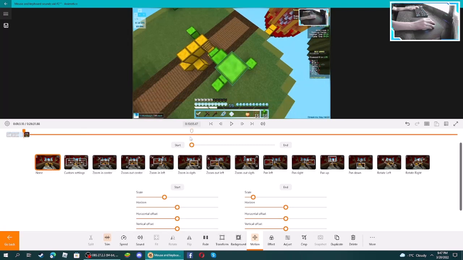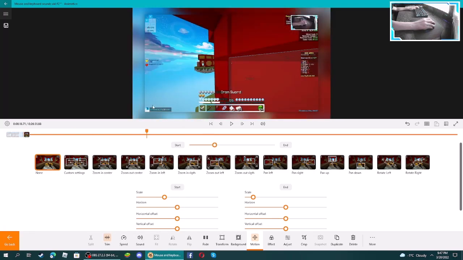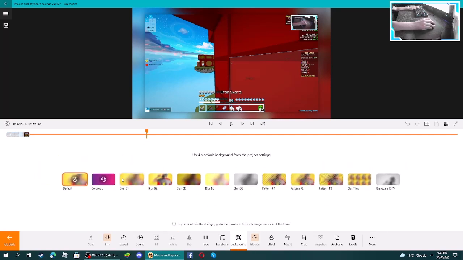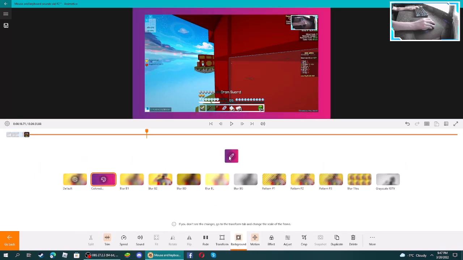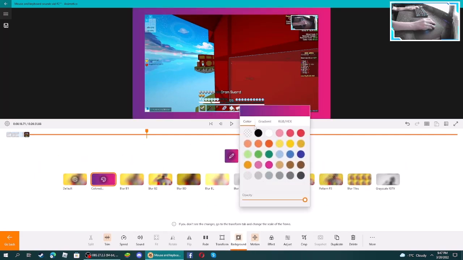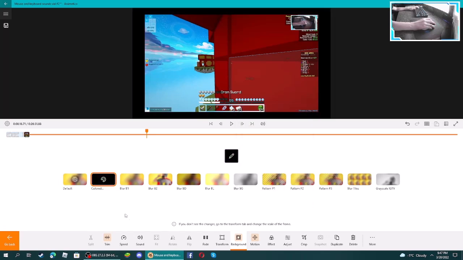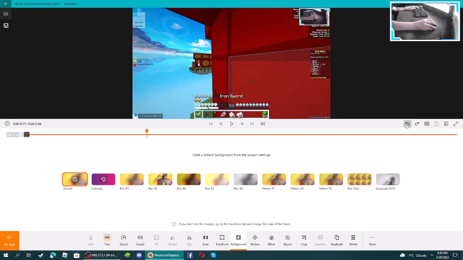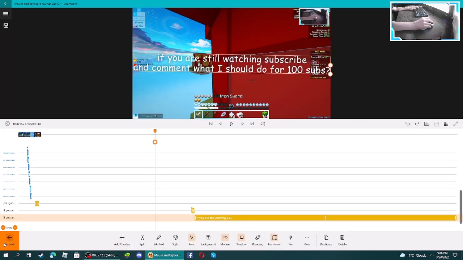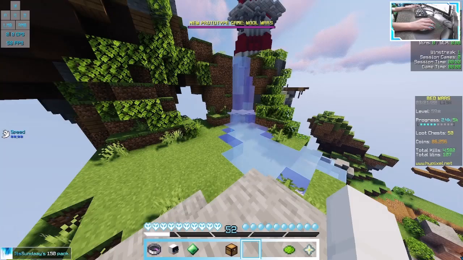And then if you don't want the background blurred like this, you just go to background. Then you click colored, and then go up here and click black. And that's how you do it. Obviously, I'm gonna go back and undo all of that. Redo that.